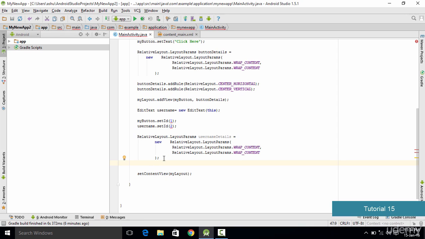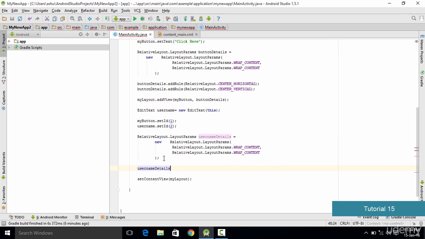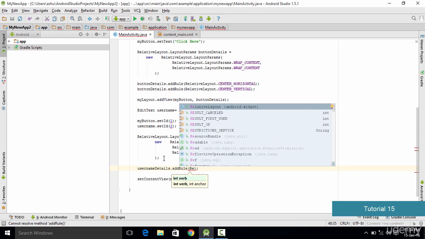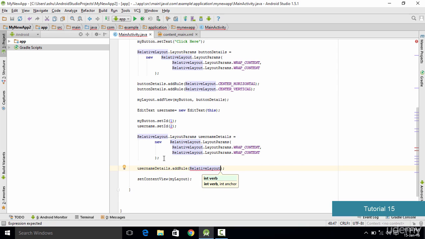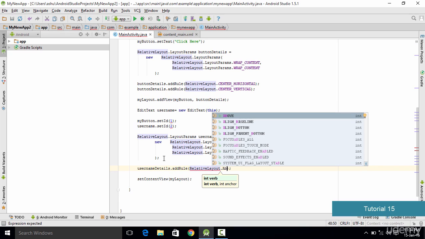Now once we are done with this, the next thing we want to do is specify a particular position for this. In order to do that, we type usernameDetails.addRule in order to add a certain rule. Now we type RelativeLayout, as this is a relative layout. Then as we want to place this above the button, we type dot ABOVE, and make sure that you use a capital.